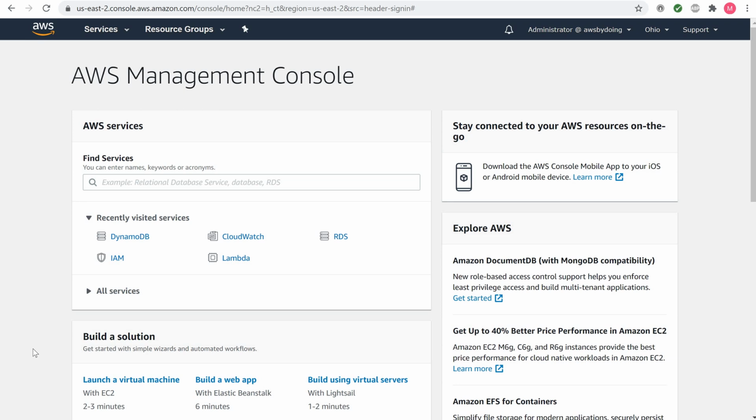DynamoDB is a fully managed NoSQL database that supports both document and key-value store models. Its flexible data model, reliable performance, and automatic scaling of throughput capacity make it a great fit for mobile, web, gaming, ad tech, IoT, and many other applications. Everything done in this session is free tier eligible.